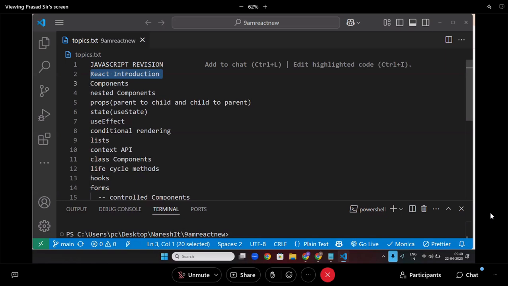What is React? React is a JavaScript library. Very good. Now, can browsers understand React? No. Then who will convert React into browser-understandable JavaScript? Babel. Are React and React Native the same?